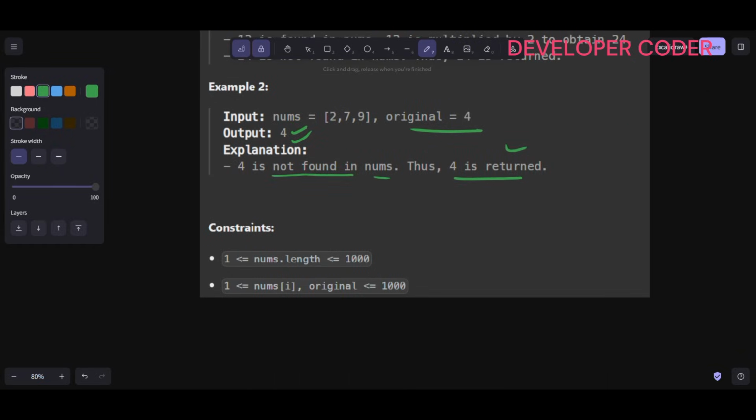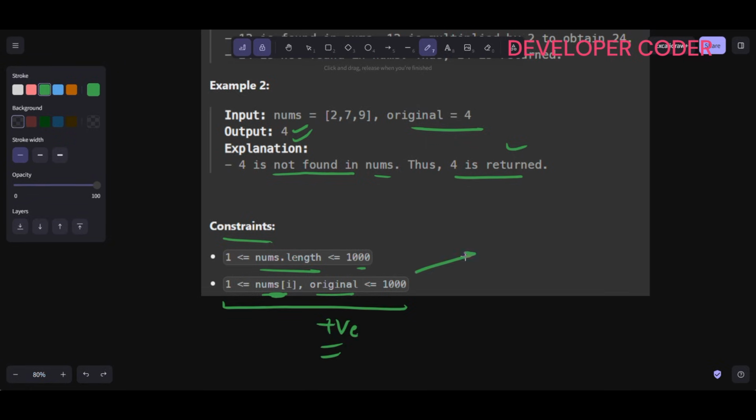And here if you see the constraints, nums.length is from 1 to 1000, and all the values of nums[i] and original are positive values, right? All are positive values. So here, how we are updating original is nothing but 2 times original, right? And original value is always positive. So let's suppose your original value is 1 initially, then next time it is going to become 2 times 1, that is 2. Then next time it is going to become 2 times 2, which is 4. So original value is always increasing, right?